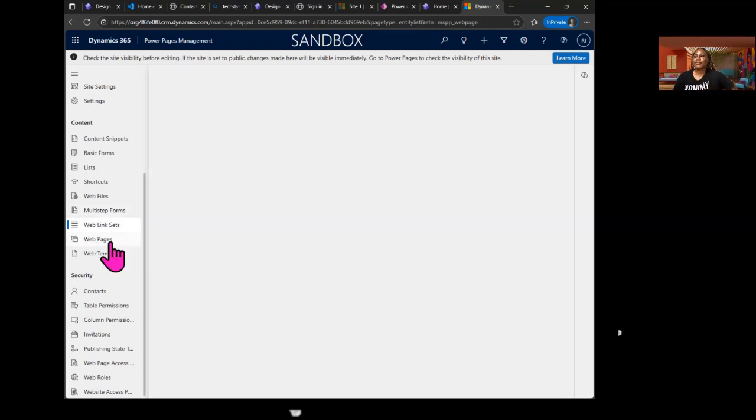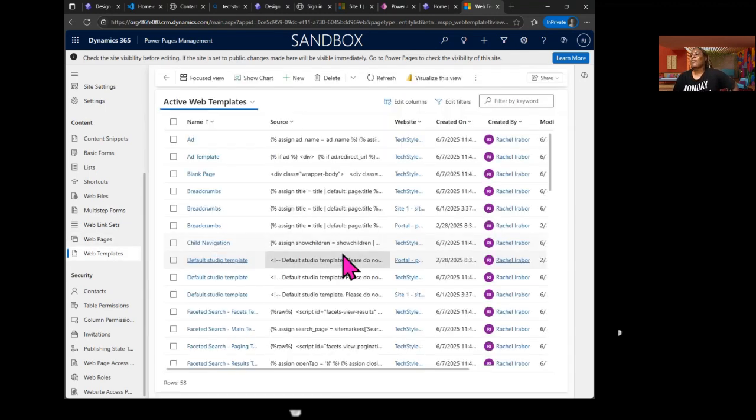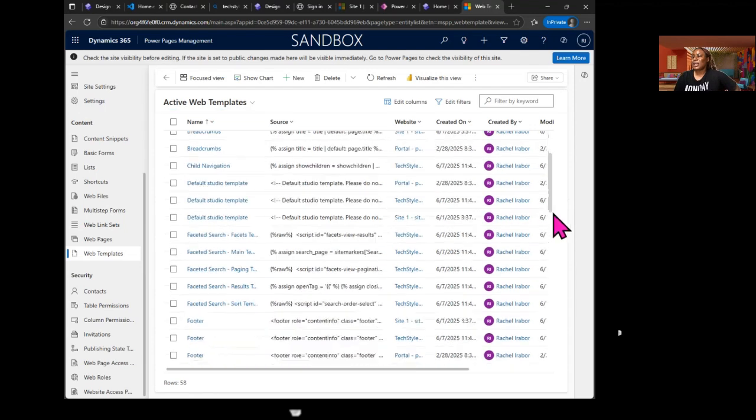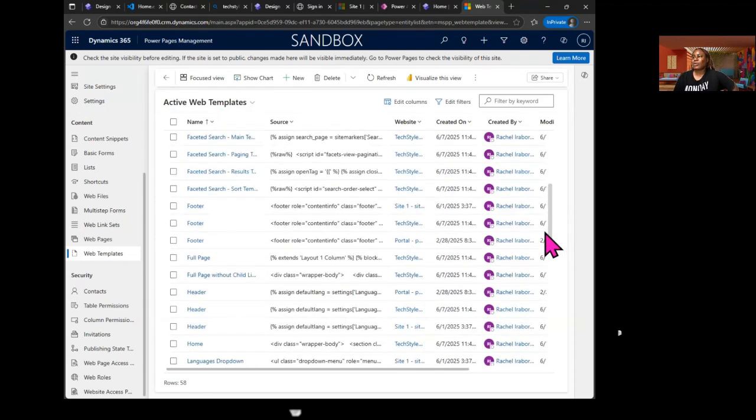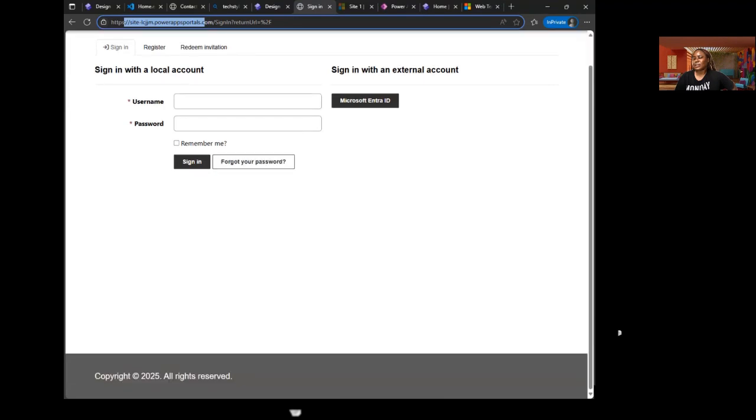Then we have web templates. This is the footer. When you say footer, the footer is this place. It's not compulsory that you write code. For the solution you guys are doing for your projects, you don't have to write code. Use a template, make your changes there, and that's all.